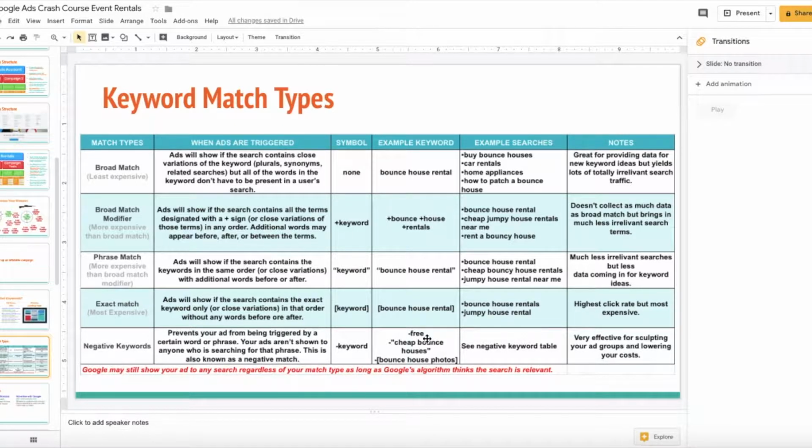So free, somebody that's looking for a free bounce house rental, you want to add a minus sign, and that's how you tell Google that anybody, I don't care what they're searching for, bounce house rental near me, if the word free shows up anywhere in their search, I do not want you to show my ads to them. Okay, so I would add free, cheap, and take a look at the negative keyword lists that we have.